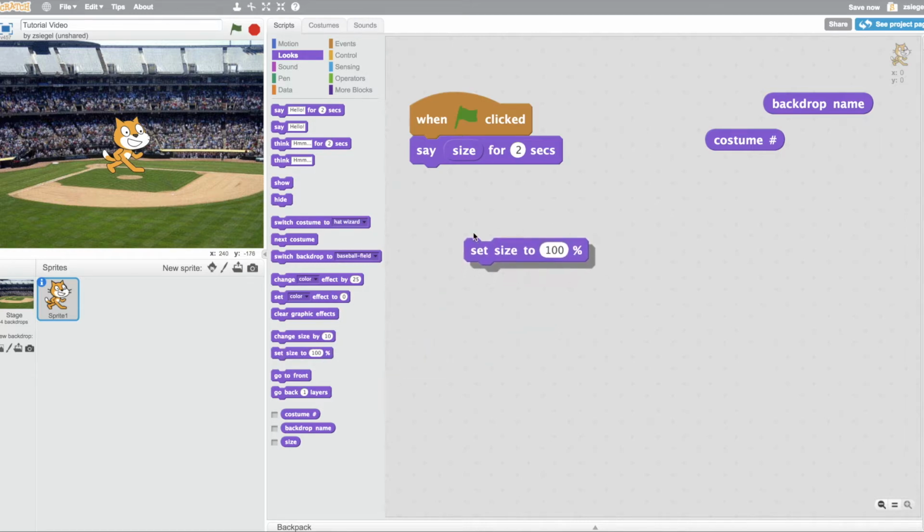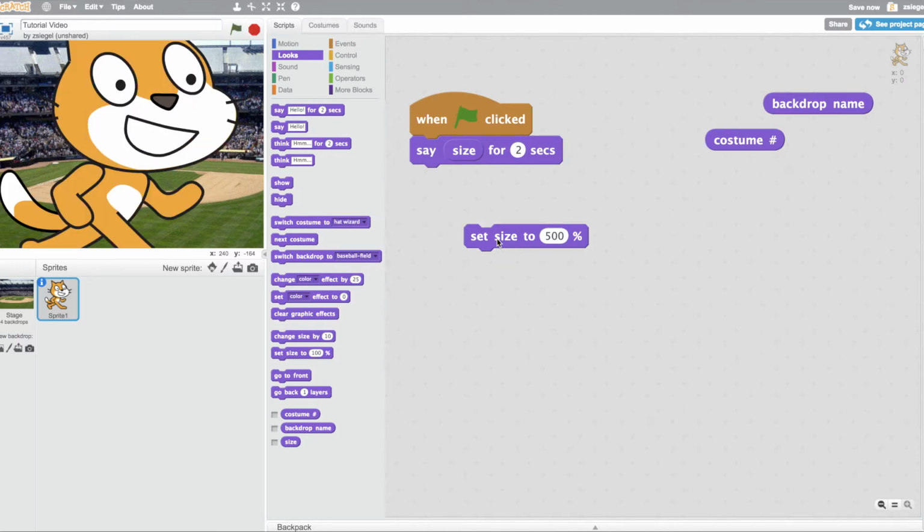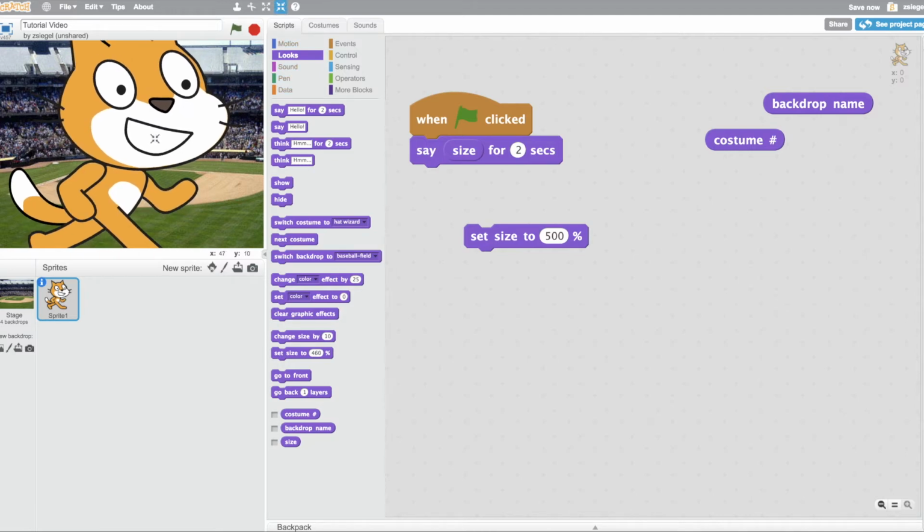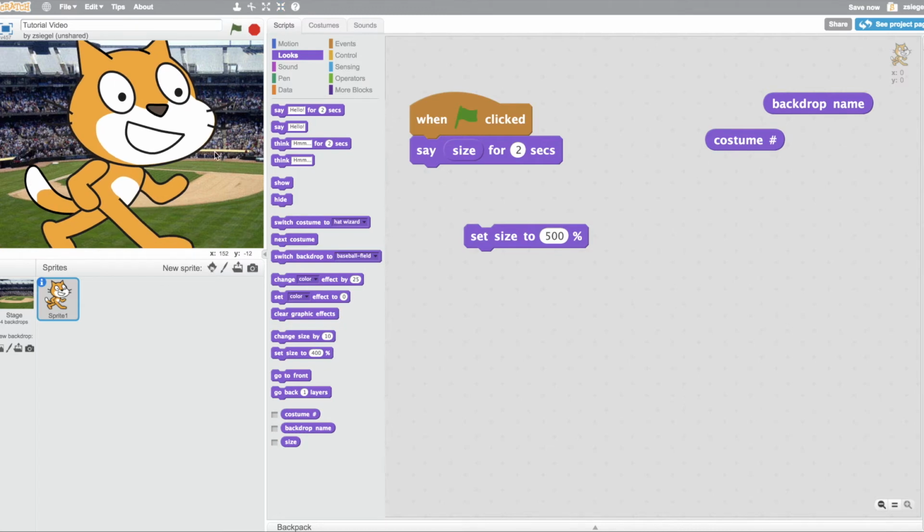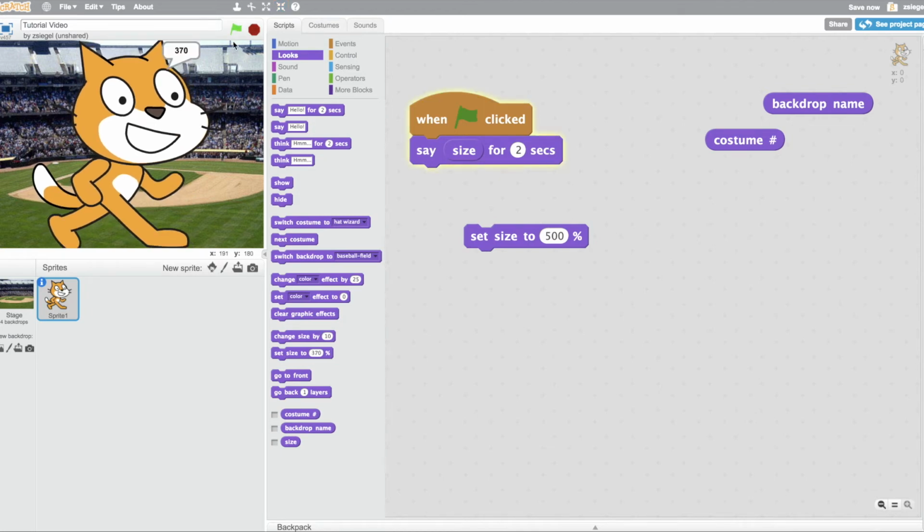What if we set the size of the cat to 500? The cat should theoretically be 5 times the size as it is now, so it should be huge. And there is the cat at size 500. If we click the green flag, he says 500 because the cat is now 500. We could also use these little toggles up in the corner to shrink the cat. And now, let's see what size it is. 400. 370. So you get the idea.